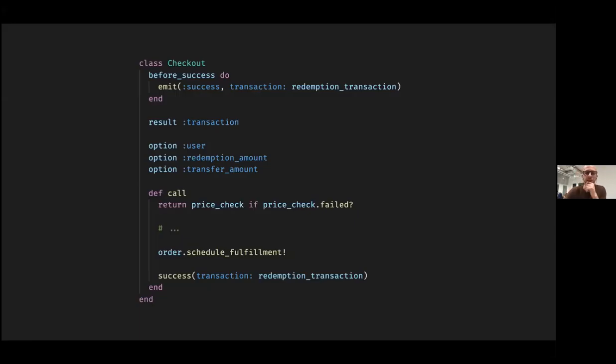So in this example, you can see the trigger event is now gone from our call method. Instead, we have a callback at the top that says, just before we return success from this service, we will emit an event and its name will be success and its data will be a transaction. And this before success callback is evaluated in the context of the instance. So that is how we can call a redemption transaction there and actually have it return something that is an instance method of this class.